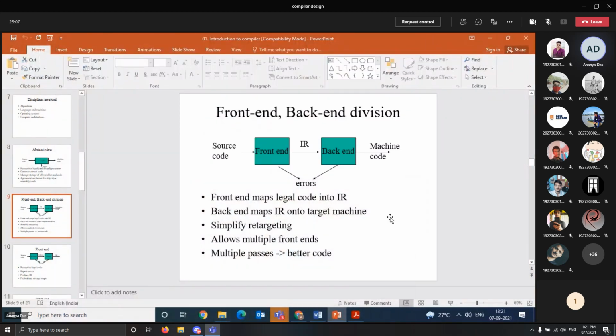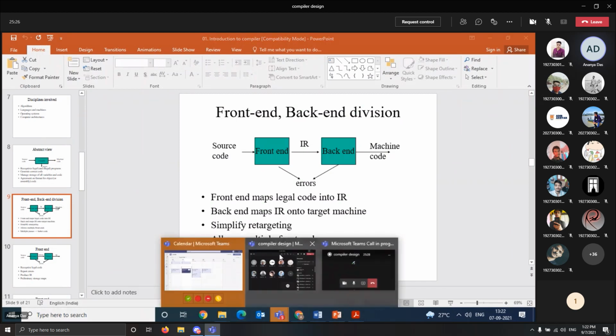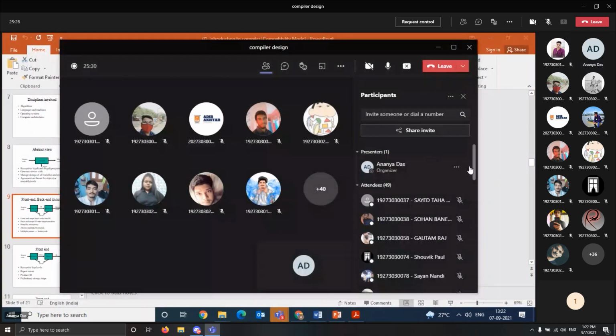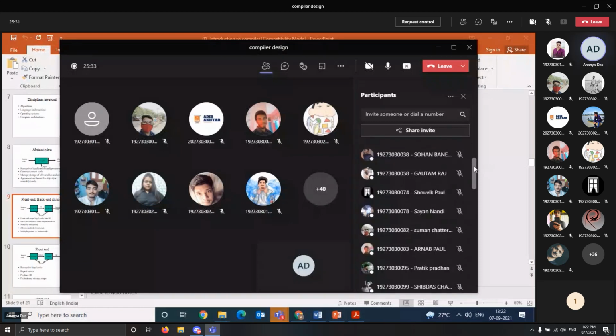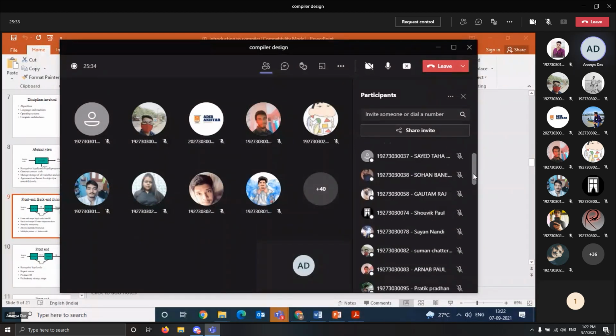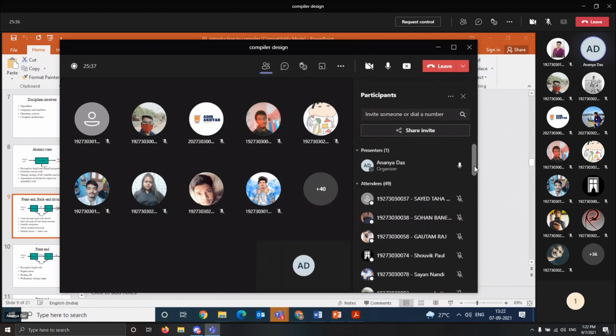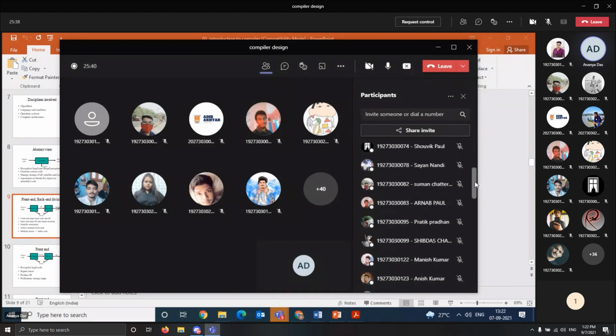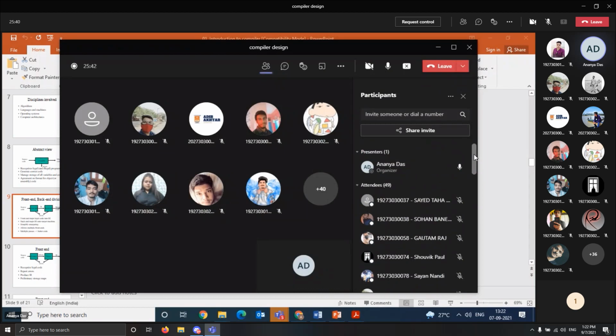Okay, so up to this part, is anybody having any doubt? Anyone having any doubt? No, madam. No, ma'am. Many people are there, but only a few are answering. So is it the case for all of you? Have you understood up to this part?